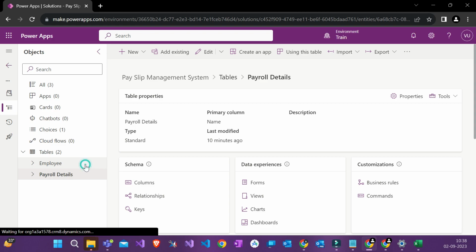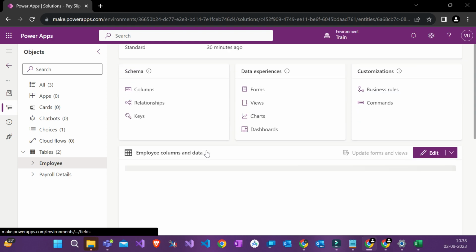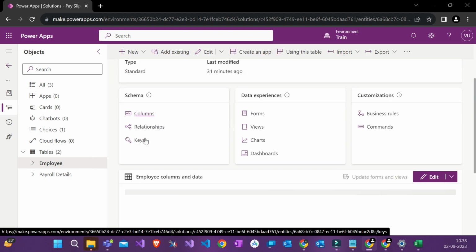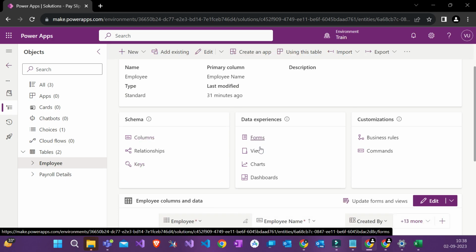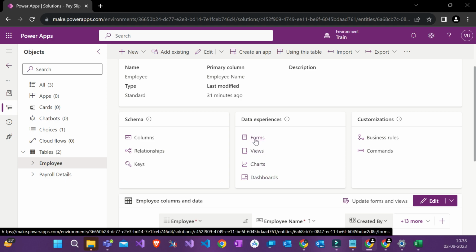Now we'll go to other details which are related to the table. We have created a column. Now we'll ignore relationship and key. We'll go to forms and views, and charts and dashboards you can ignore for now. All of those that I'm telling you to ignore, I will come to them later.